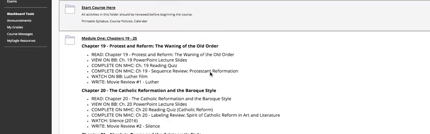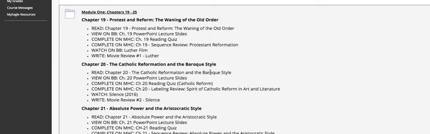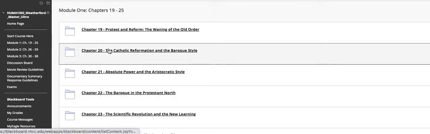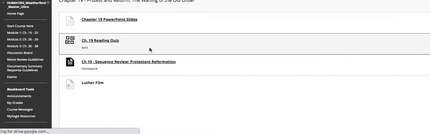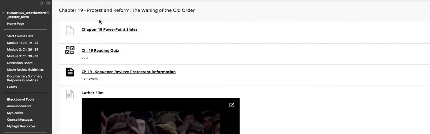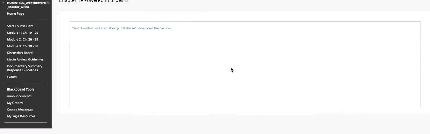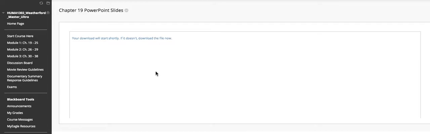So what does that entail for you? Well, a lot of reading. The course is built upon the textbook, so you're going to read on the ebook, and then there are some accompanying slides, and I'll show you that, that help you through the material and give you a point of reference for the highlights of the text chapter that you're reading.